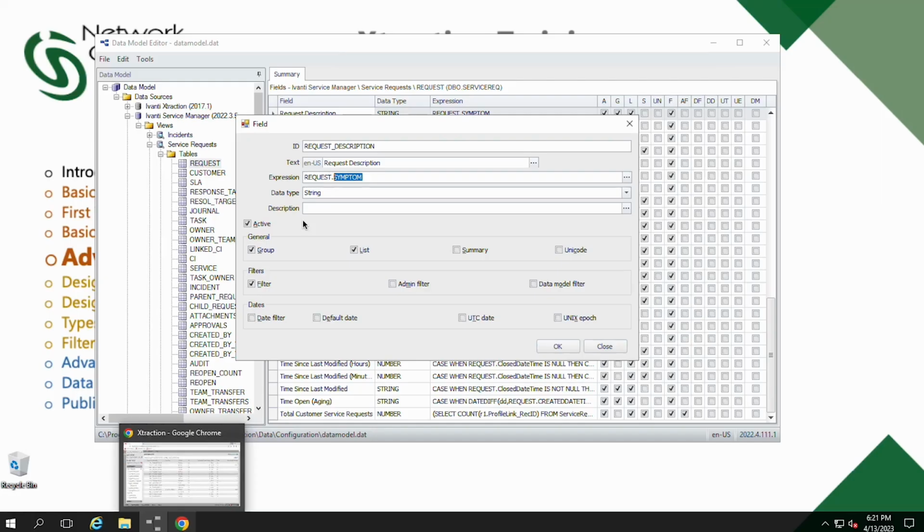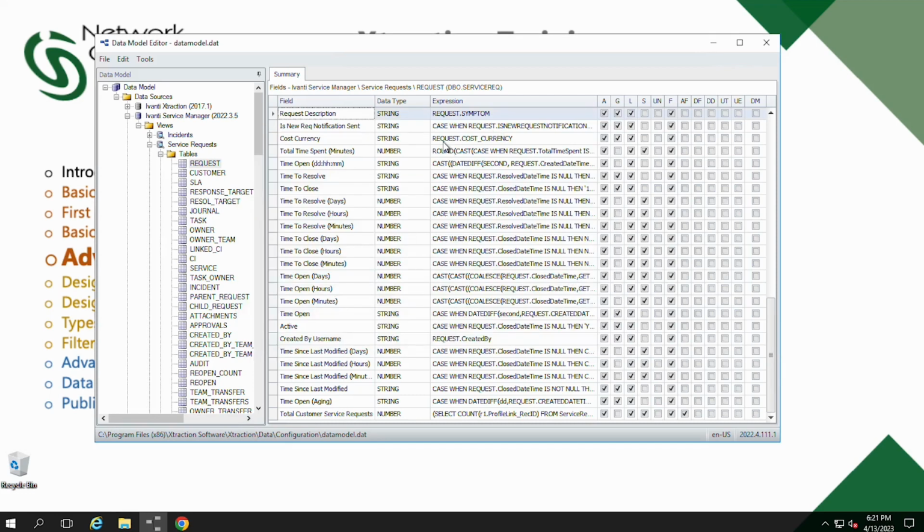Those ones are pretty simple. This one, the cost currency, is just saying select the cost currency for that particular record. Those ones are pretty straightforward and easy, but we're going to be focusing on SQL today.